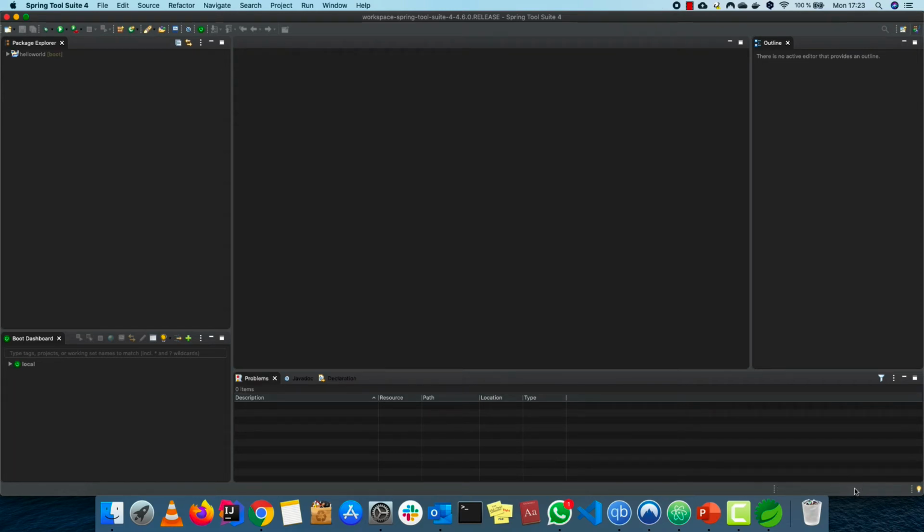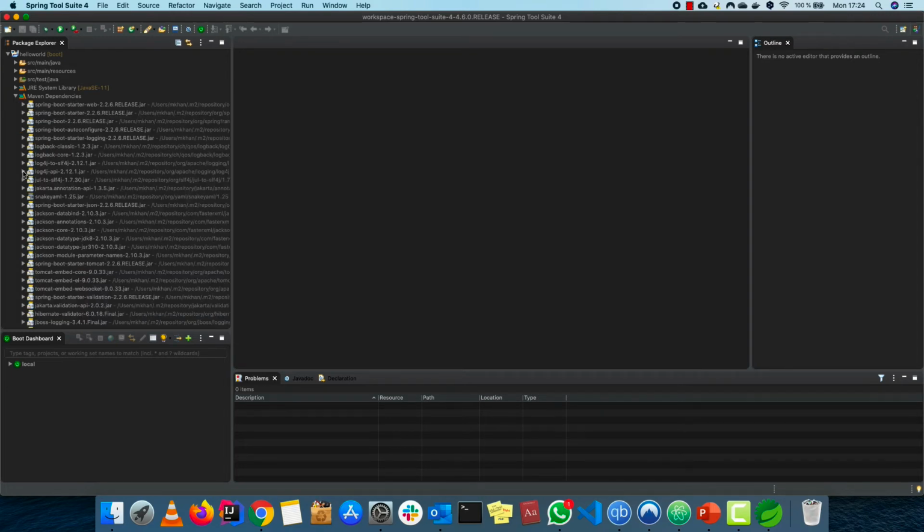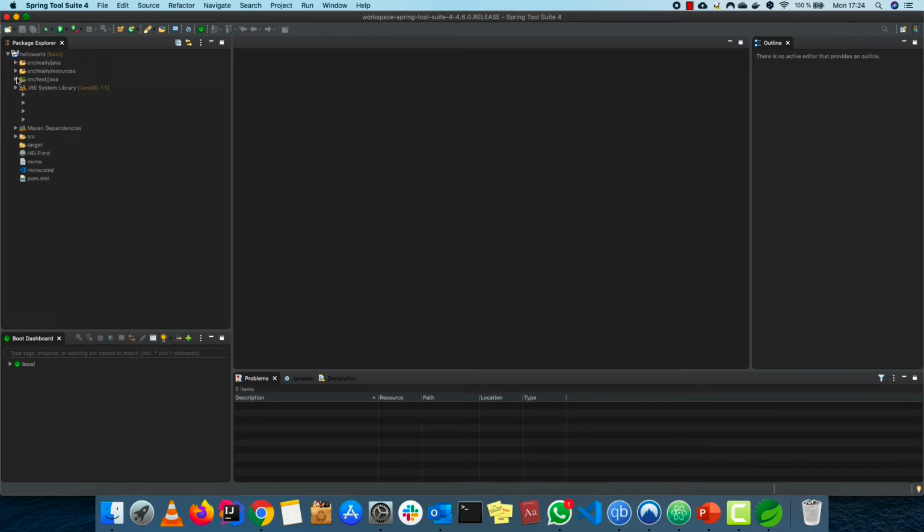Now that our project is imported, we can run it. So this is the directory structure of the project. This target would contain everything that we build. Afterwards these are built. This will have Maven dependencies, all the jars that we need to run this project. This is the J2E system library. This is for the tests. This is for the resources like application properties, templates, views, and all that. We will be going there later.